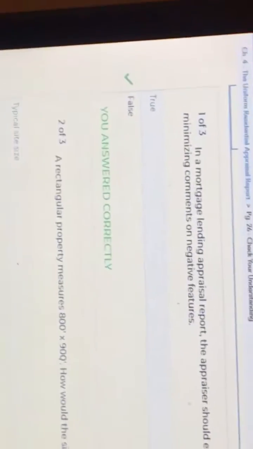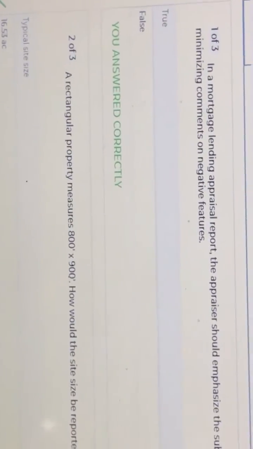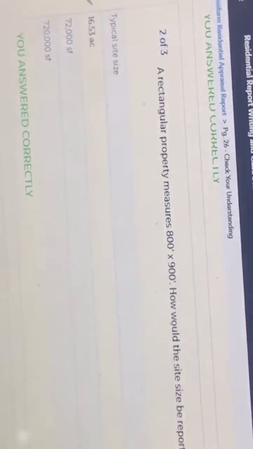Number 1. In a mortgage lending appraisal report, the appraiser should emphasize the subject property's good points while minimizing comments on negative features. You said false. That is correct. Number 2. A rectangular property measures 800 feet by 900 feet. How would the site size be reported on the URAR form? You said 16.53 AC. You answered that correctly. You still got to learn how to do it though.